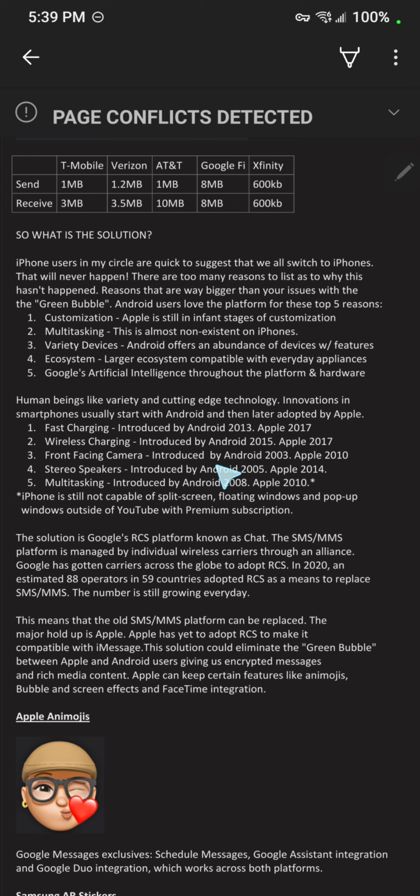Front-facing camera introduced by Android in 2003. We didn't see a front-facing camera on an iPhone until 2010. Stereo speakers. Stereo speakers were introduced by Android in 2005, Apple 2014. And then again with the multitasking, 2008, and then Apple's, again, I have to speak with a caveat because multitasking cannot really be done on iOS right now. I mean, at least not on an iPhone.